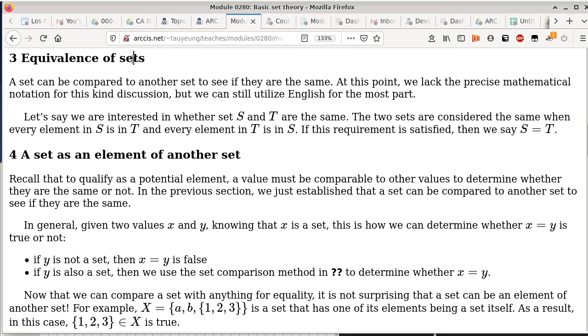A set can be compared to another set to see if they are the same. Not too surprising. At this point, we lack the precise mathematical notation for this kind of discussion, but we can still just use natural language for that. Because to really define this, we really need for all and there exists, the quantifiers. And that's why you see quantify as the next topic.